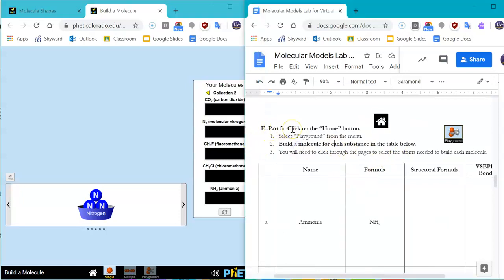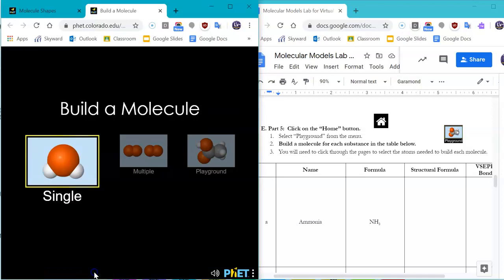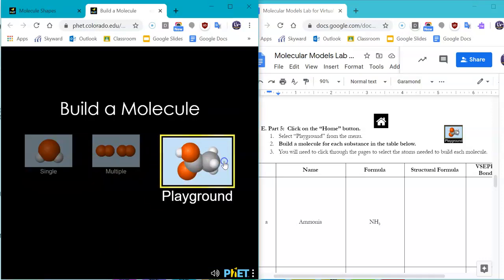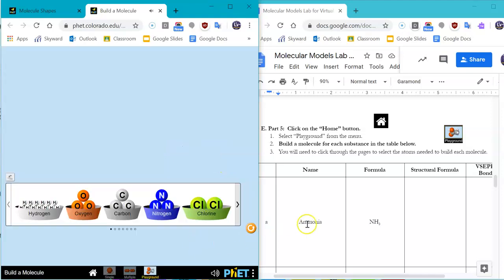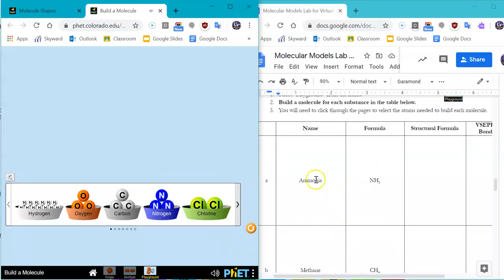Then for the last part, part five, you're going to click on the home button down at the bottom. Instead of going to multiple, you're going to go to playground, and you're going to build a molecule for each of these. So first we have ammonia. So that is N, and then we have three H's.